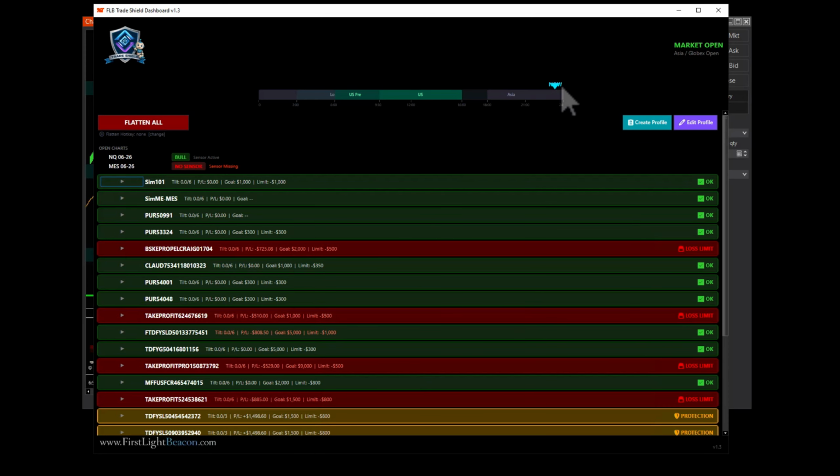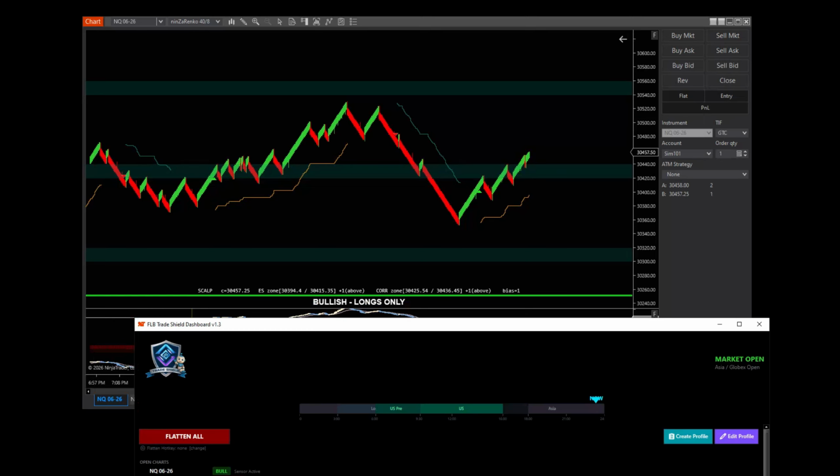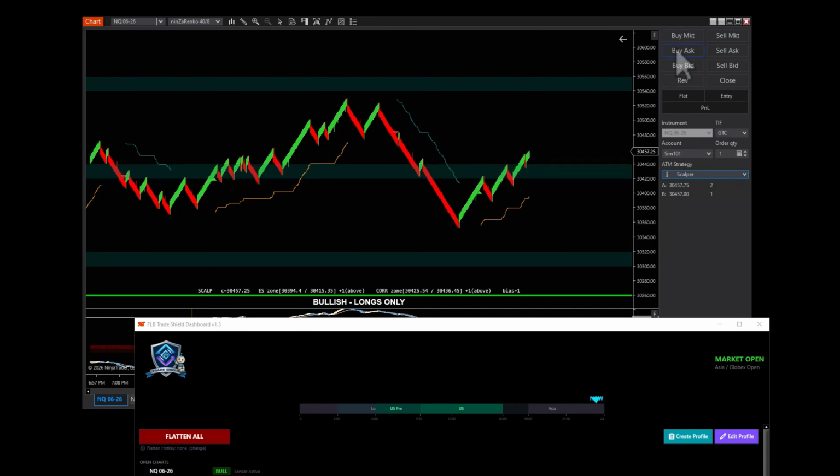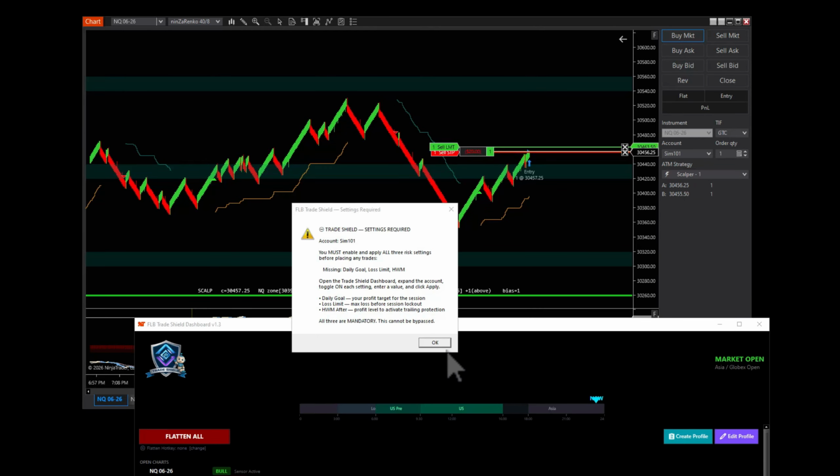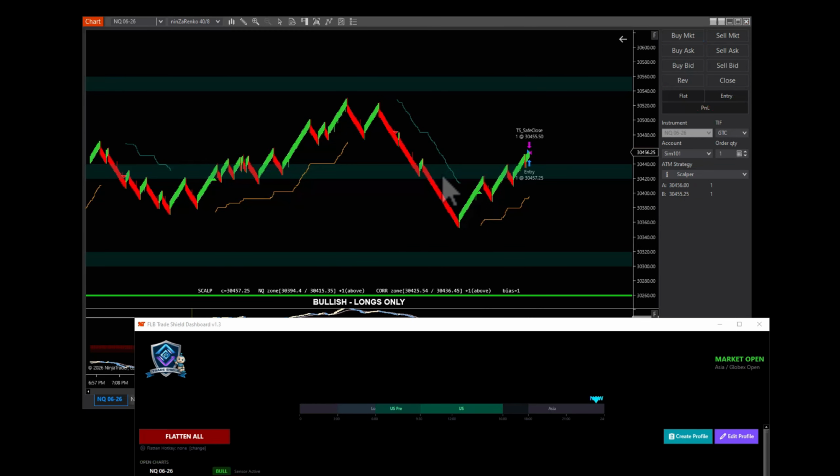It's running faster. It's smoother. And when you get into a position, so we'll get into one real quick if we can, it says, oh yeah, we're bullish. Trade CS is saying bull right here. So we'll go to Sim 101, and we'll open up a position here.